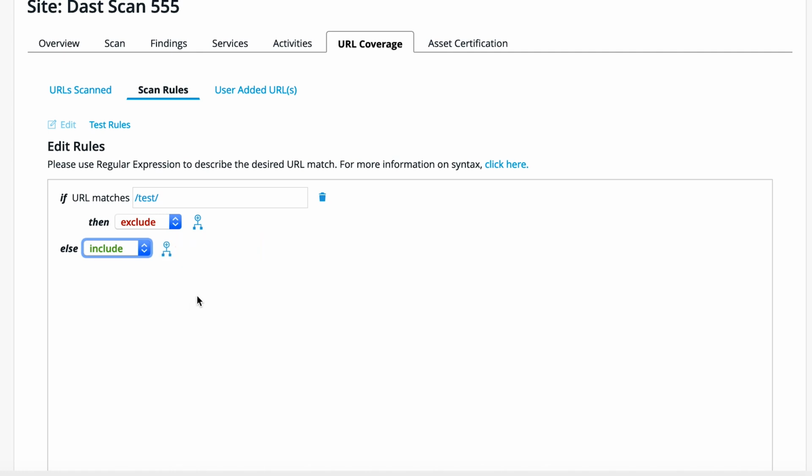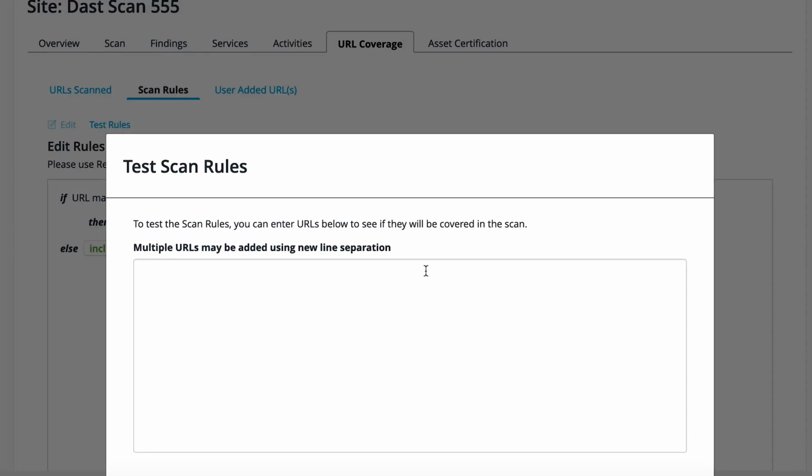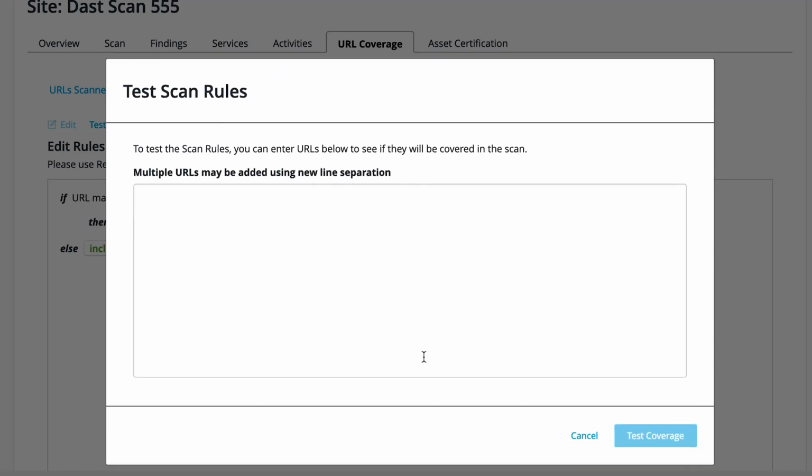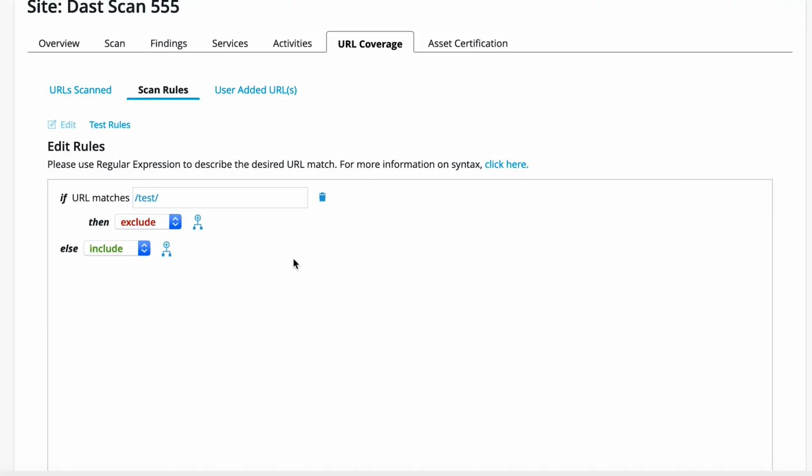But I always recommend testing your rules. I would recommend putting in a mixture of URLs you would expect the rule to match on and ones you wouldn't expect it to match on, and then hitting test coverage, and it'll specify which ones were included and not. That way you can make sure the rule is functioning as you would expect. But if you need any help with this, if you're not used to using regex or anything like that, just reach out to technical support and we can give you a hand.